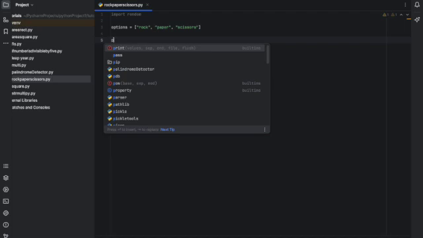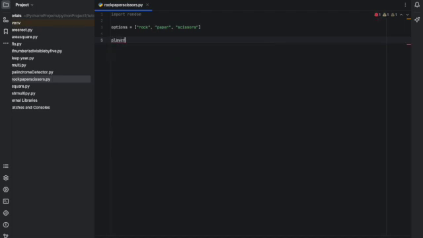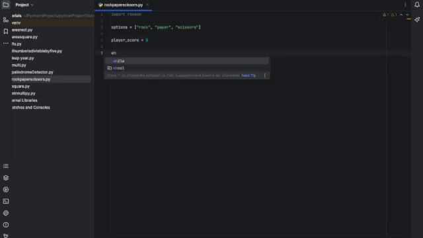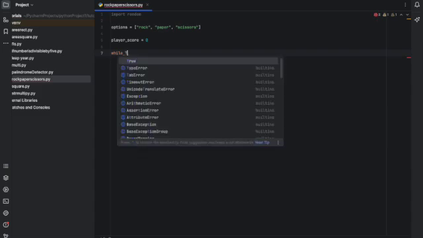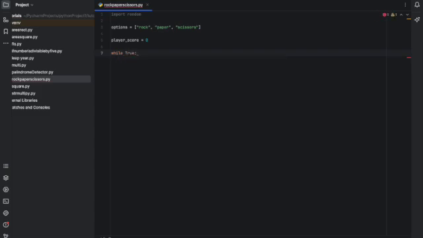player score equals 0, while true, if not yet.